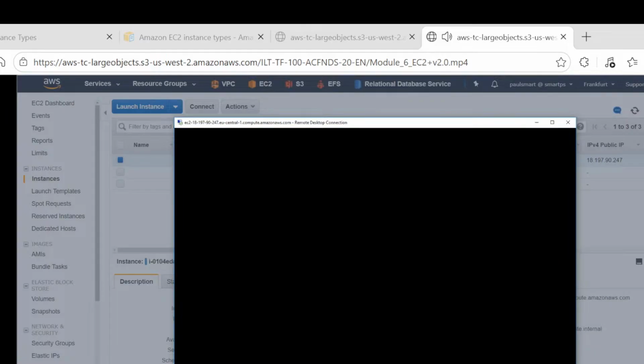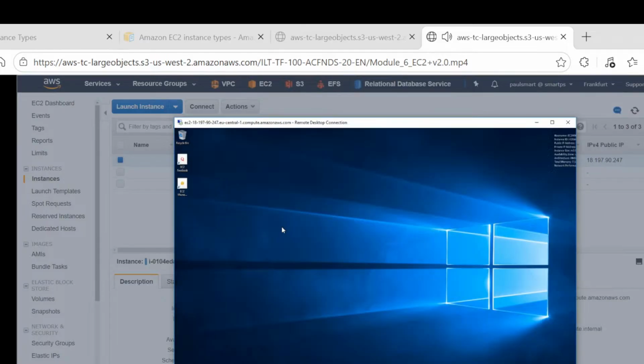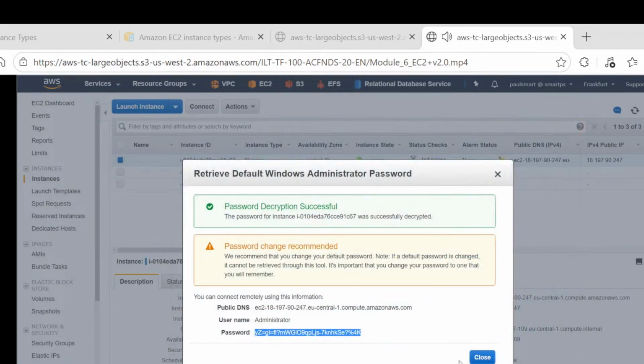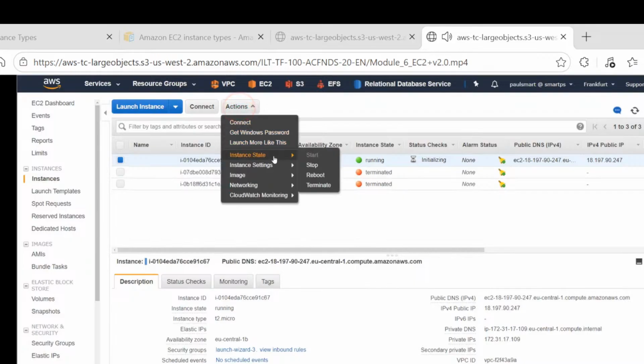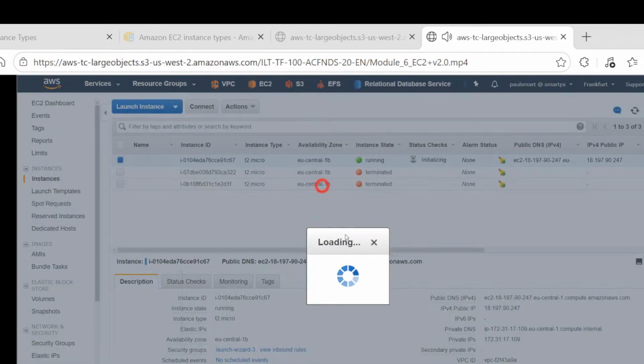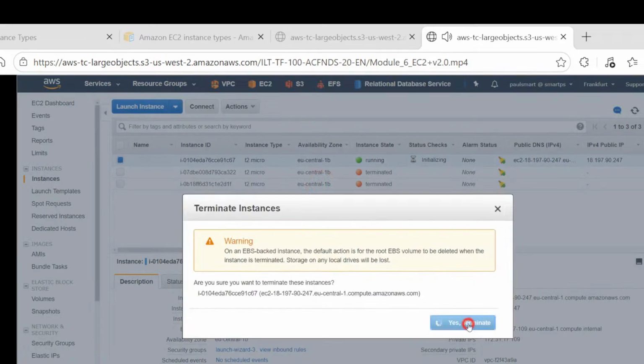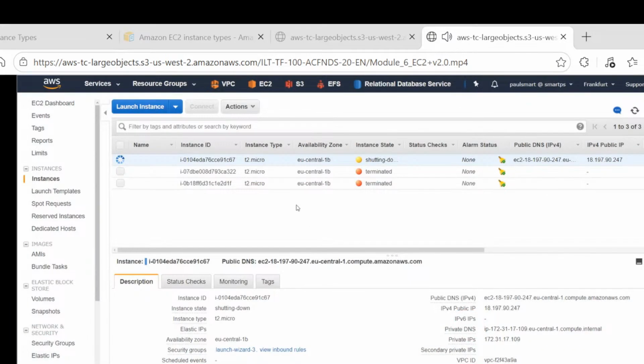And here it is logging in for the first time as administrator and setting up my Windows desktop. I'll disconnect by closing the window, close this box, and if I no longer need this instance, I can go to Actions, Instance State and Terminate and click Yes. So in this demo, we've created an EC2 instance with Windows running on it, connected to that instance using remote desktop, and then terminated the instance.